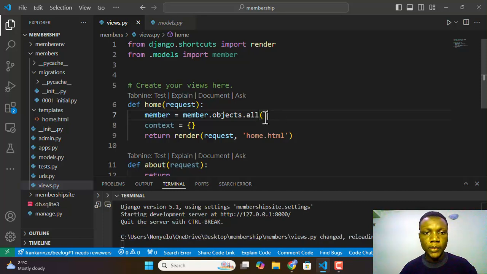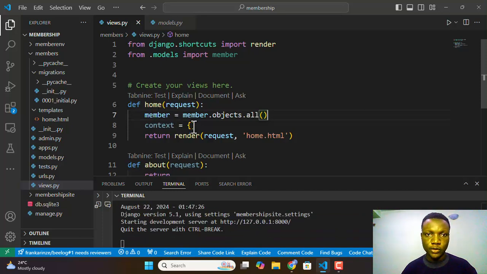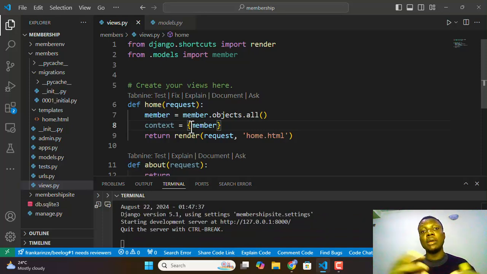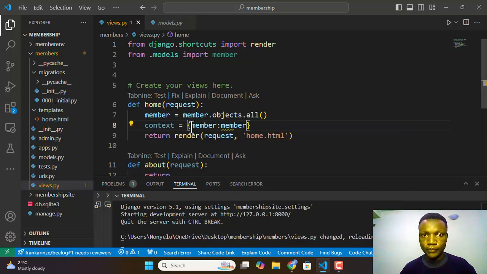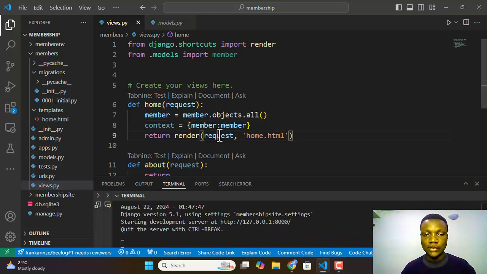And then we can pass this variable into this context. So we can just say member, or we can just say member equals member. It doesn't matter, member is member. It's still the same thing. You can just pass it into this.